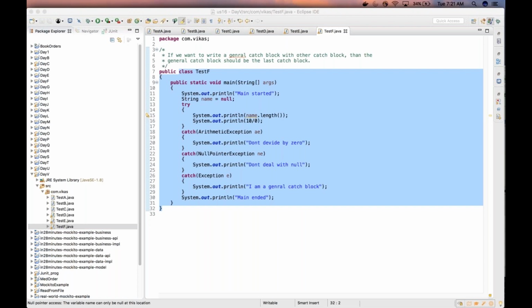Understood how to handle the exception, that is using try and catch block. Clear, guys?